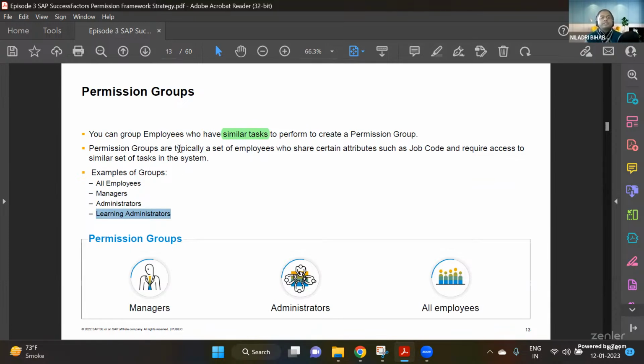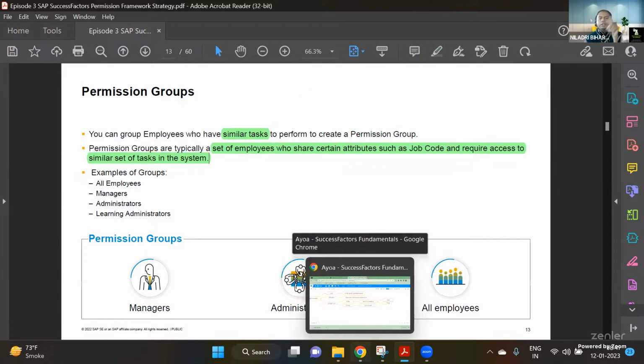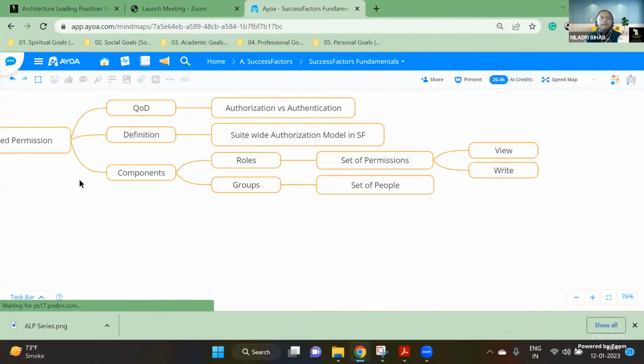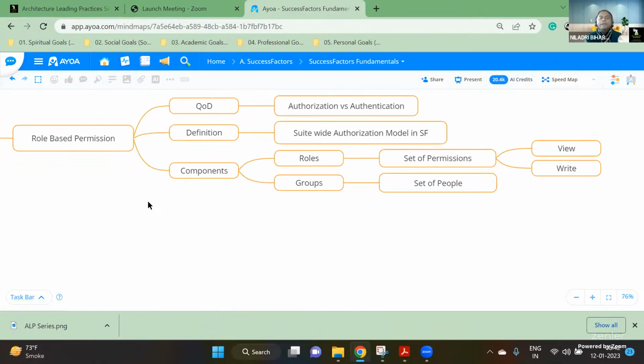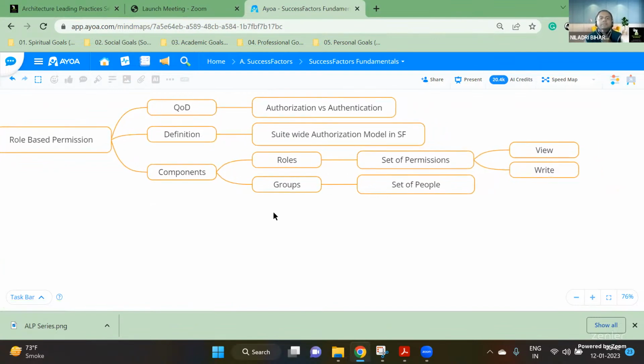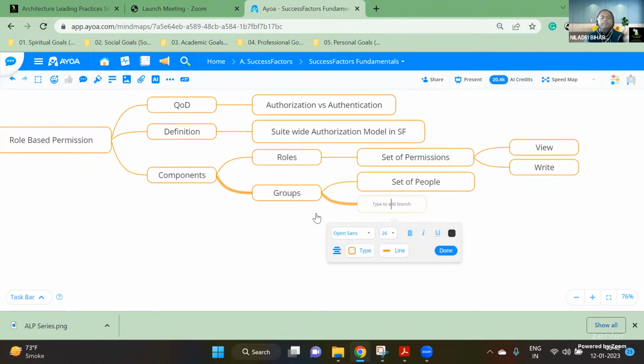Typically the definition says it is a set of employees who share common attributes, such as job code, and require access to a similar set of tasks in the system. So now we will try to connect the dots. We have understood that in RBP we have two components, roles and groups. Groups is nothing but a set of people, and from groups the concept of permission group comes up.